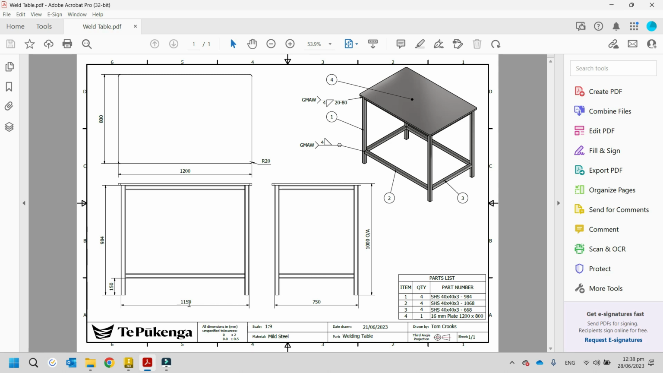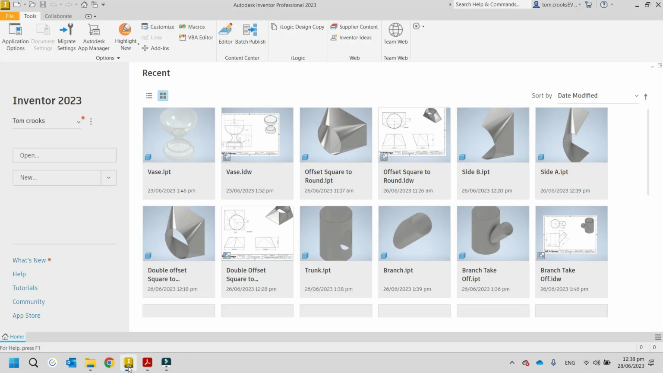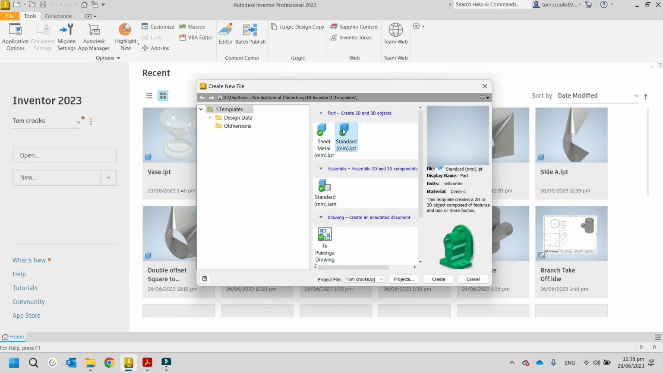So we'll go 1110 and we'll go 710 here. And if we go 984 minus 150 minus 40 again, that gives us 794. So that's going to be the basis of our frame here. So let's go into Inventor. We'll go for a new standard millimeter.